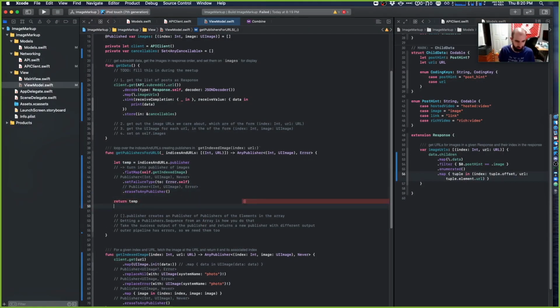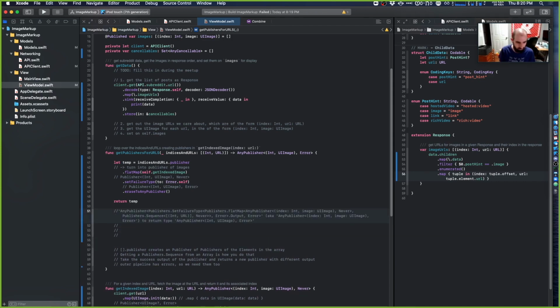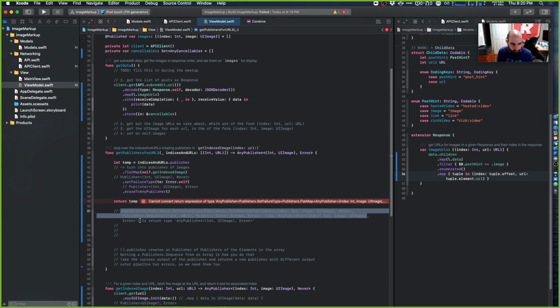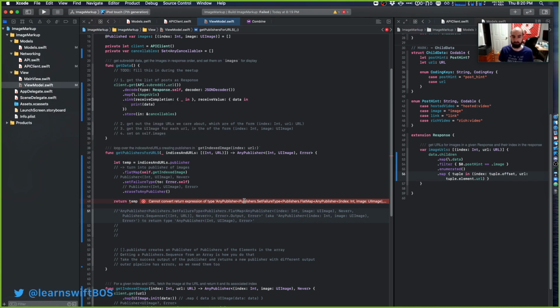So what is this saying? It's trying to convert this thing, which goes all the way to here, and that is not the return type, any publisher of int, UIImage, error. Okay, so aka, this is nice. This is what we wanted. All those times we option-clicked and got ridiculous garbage, what we really wanted was what they're actually giving us here. So that gives me great hope that they will actually do this for real in Xcode at some point.